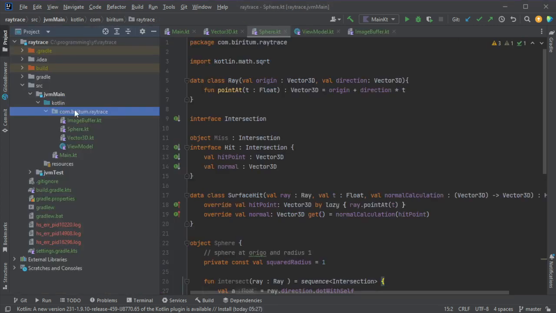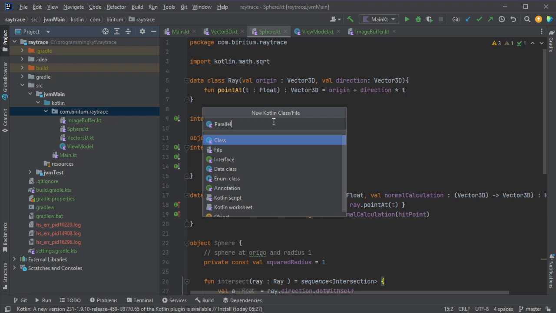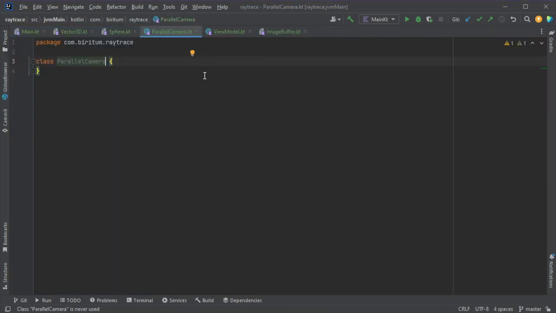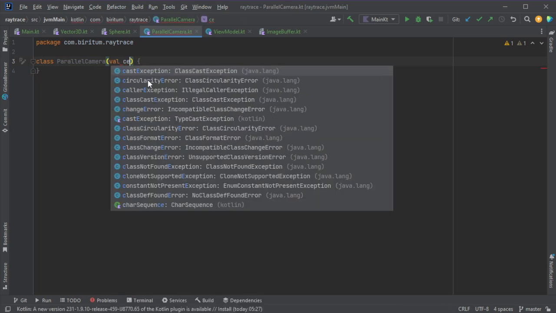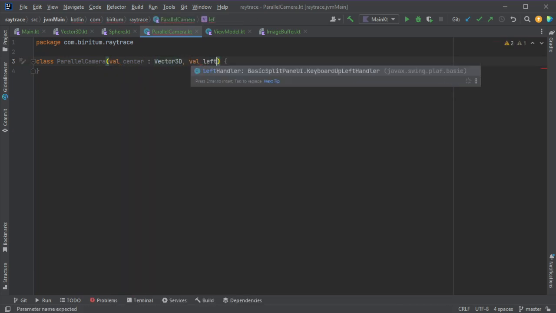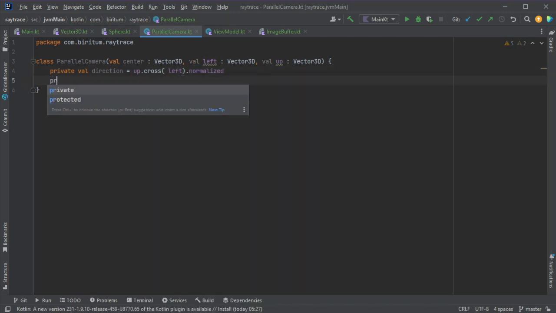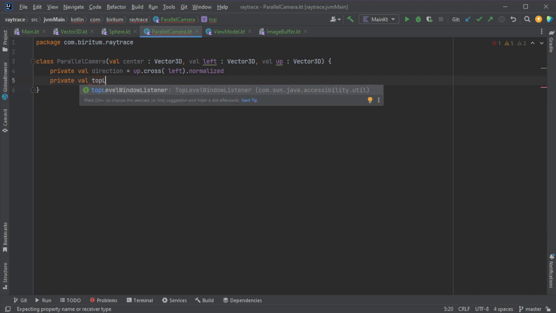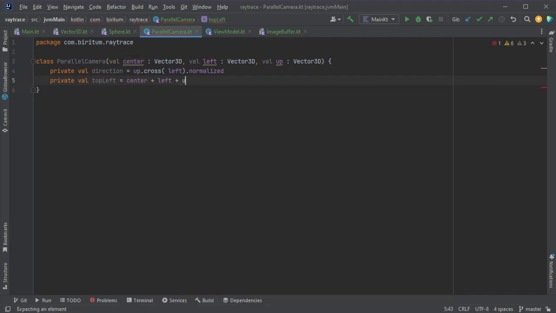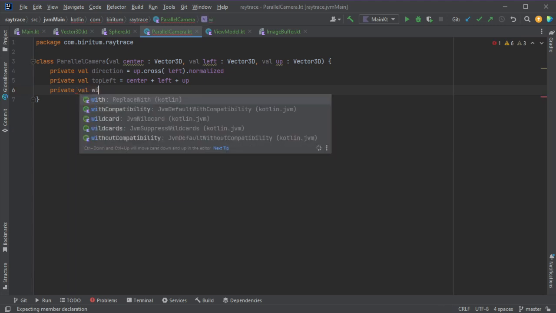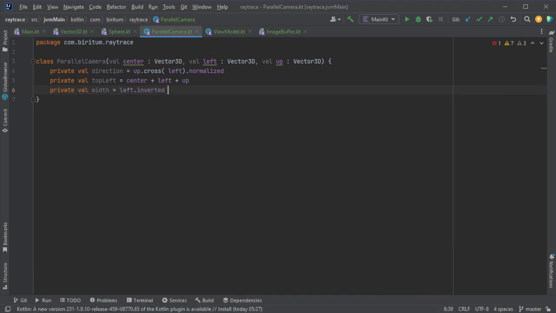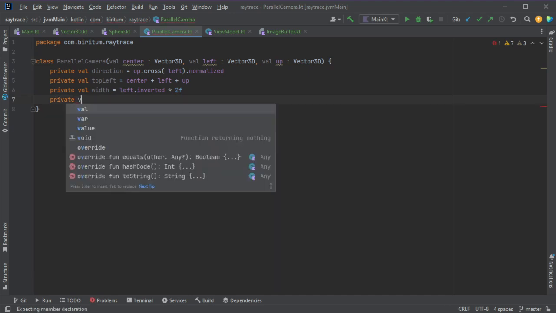And now we need something that shoots the rays, and we will call it a camera. I will create a simple parallel camera, that is a camera that shoots all rays in parallel, so it won't give us any perspective. We create the viewport of the camera by giving it the center point, one vector that is half of the width and one vector that is half of the height, left and up. And we calculate some constants for the camera. The direction is the direction of all rays, top left corner, the width of the view, and the height of the view.